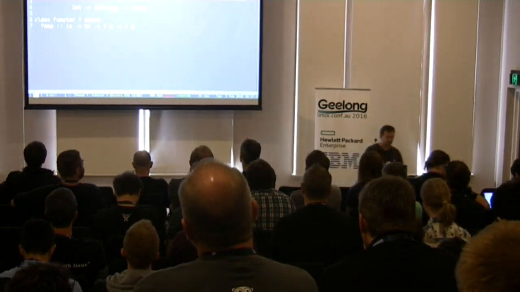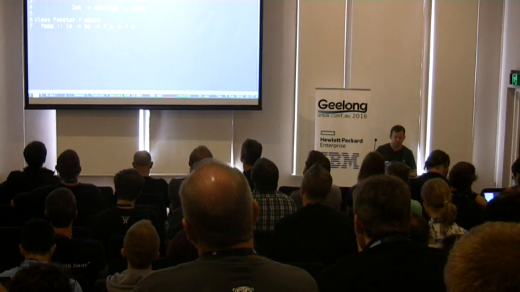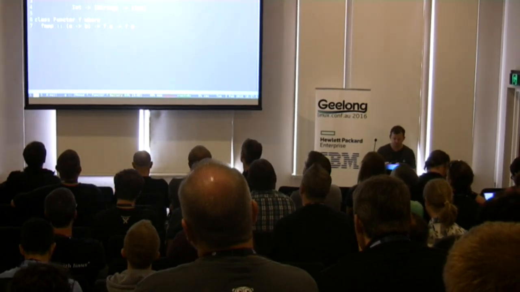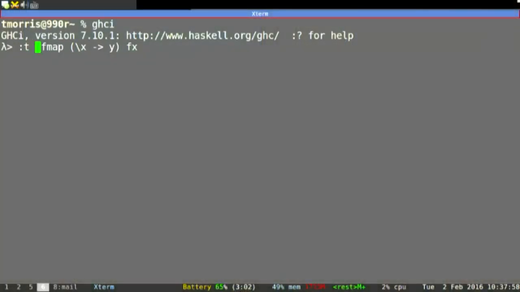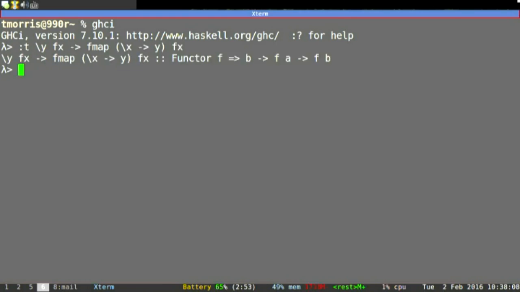If I were to write this expression in Haskell and ask for its type, I will get that. So that's the kind of thing I can show you. If I say, what is the type of this expression, given y and fx, it is the type that we saw earlier. x is changed into b and y is changed into b and x is changed into a. So that expression has that type, and it's constrained by a functor. But other than that, not really.